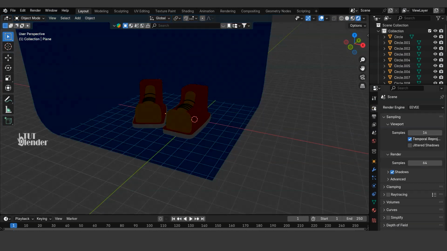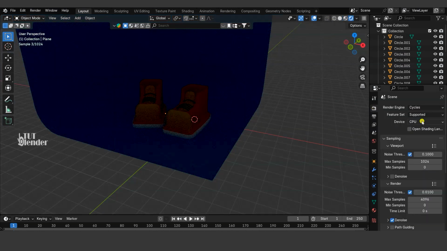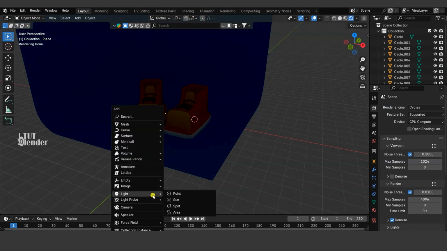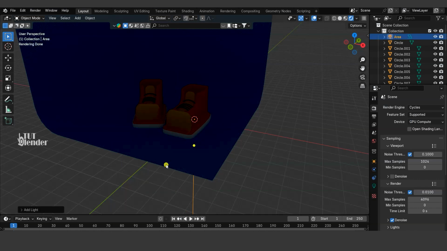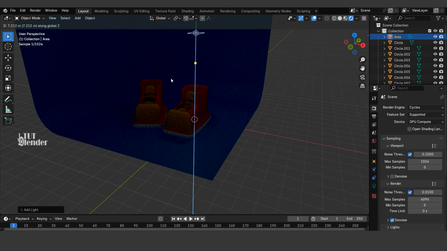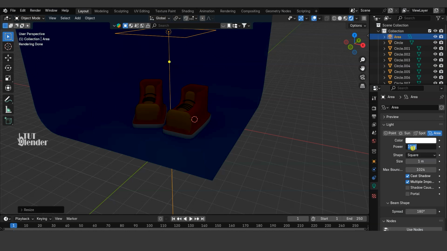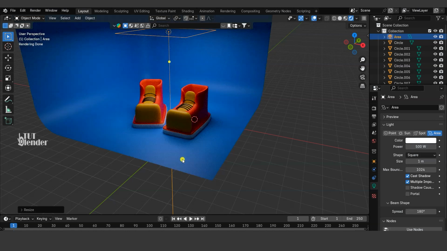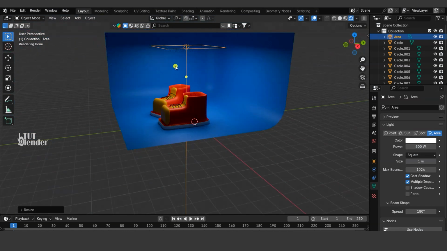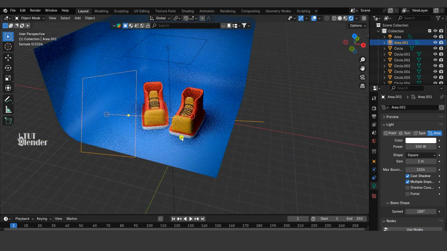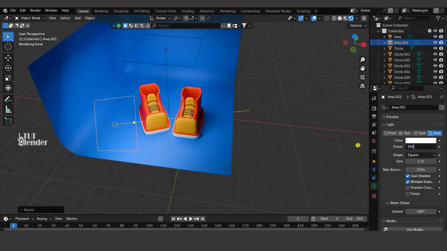Go to Render View and put the engine on Cycles and device on GPU. As you can see, it's too dark. So, press Shift A and add an area light. Grab and scale it wherever you want. Also, you can press Shift D to duplicate it and use more lights.